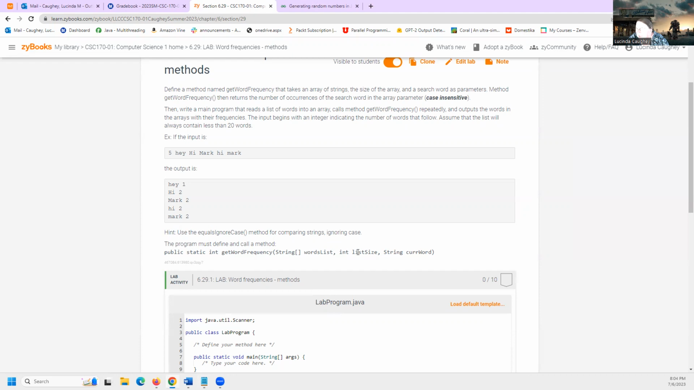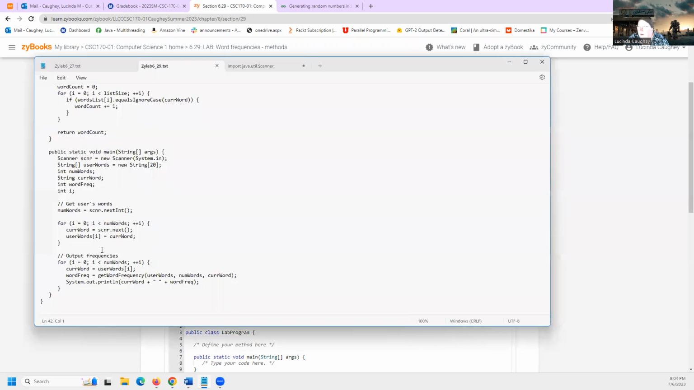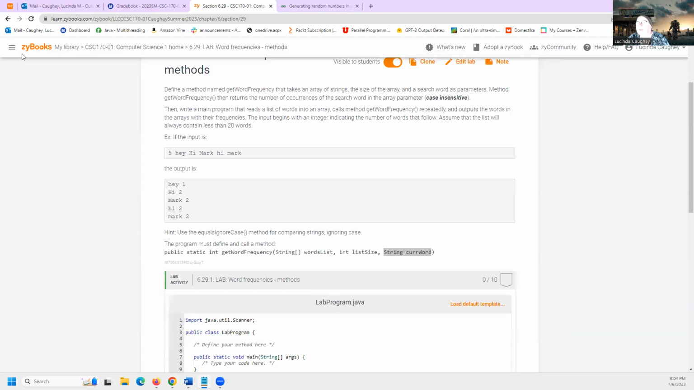It's going to have the size of the list, and this string current word is going to be each element. It's going to be this outer loop from our sequential solution, this current word. So I'm going to get the current word just like this, and then I'm going to compare it to everyone. So it'll really make this program much shorter.